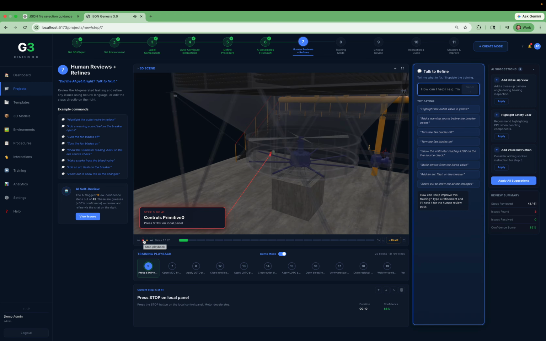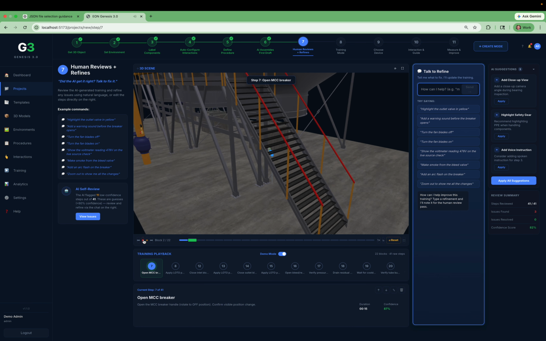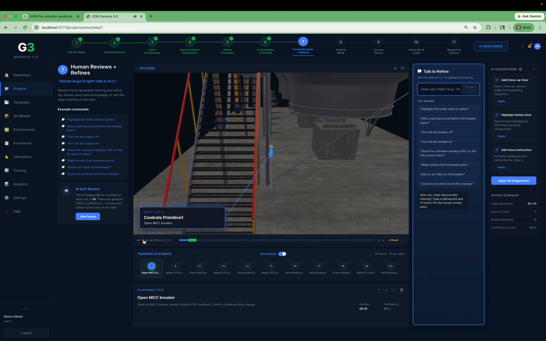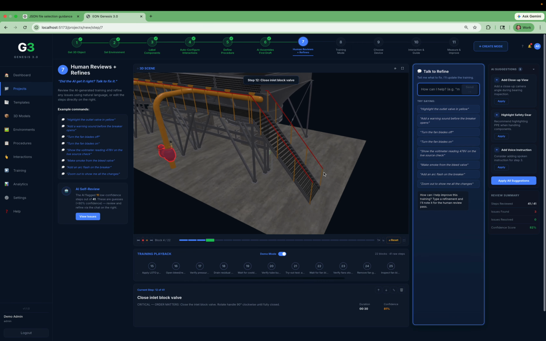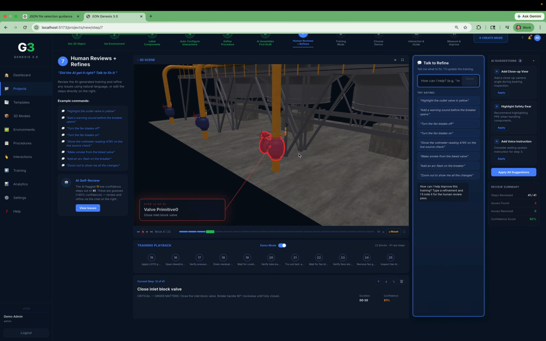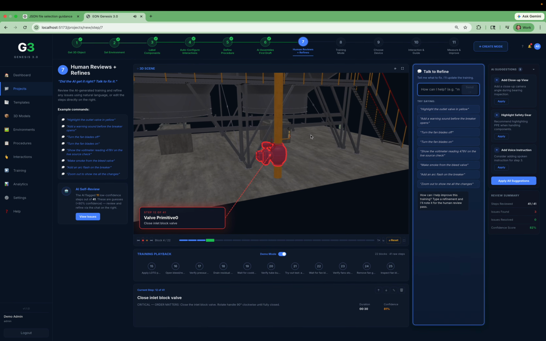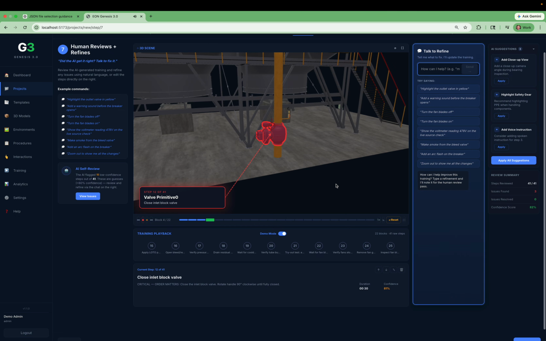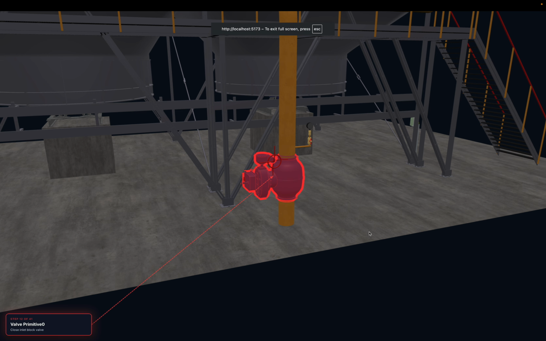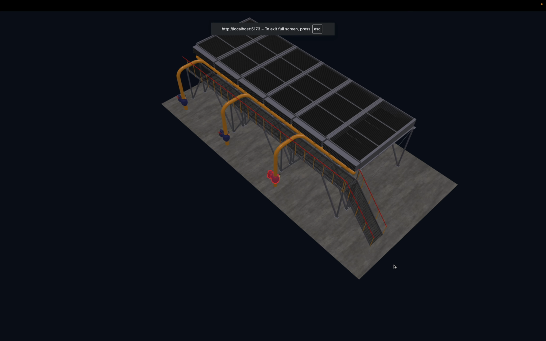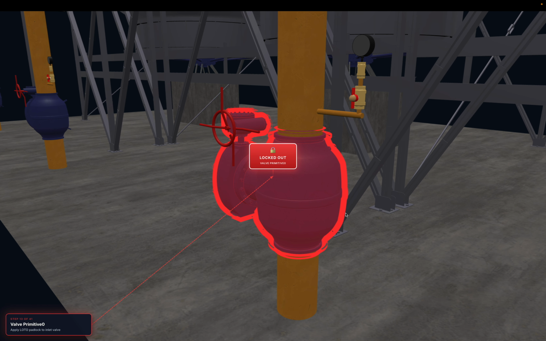So let's go. Verify work permit, verify equipment tag, don PPE, notify control room, press stop on local panel. Walk to motor control center, open MCC breaker. Apply LOTO padlock to breaker. Attach danger tag. Verify 0 voltage at motor terminal box. Re-verify voltmeter on known live source. Close inlet block valve. Apply LOTO padlock to inlet valve.